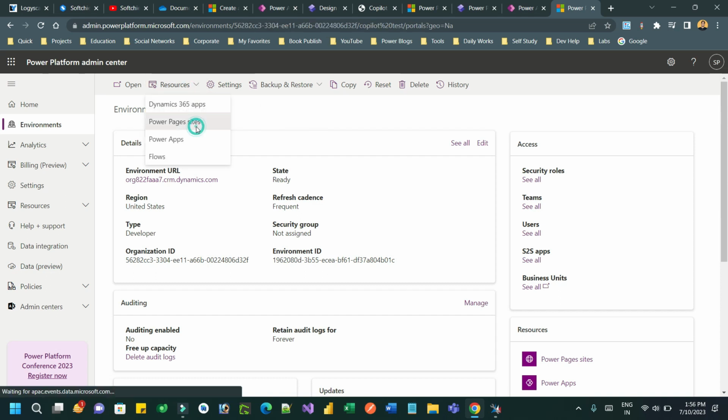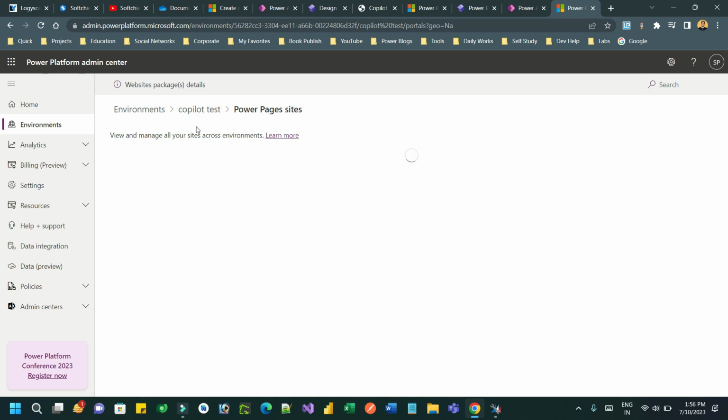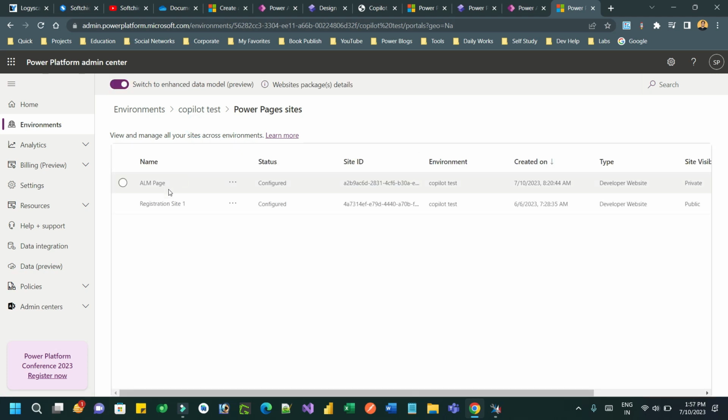So go to the admin center, Power Platform admin center, select the environment and select the resources and Power Pages site. Here at the top, you'll see switch to enhanced data model, which is in preview, right? It is not globally available, but you can test it in your environment. Now you have to enable it if it is disabled. I have already enabled it.